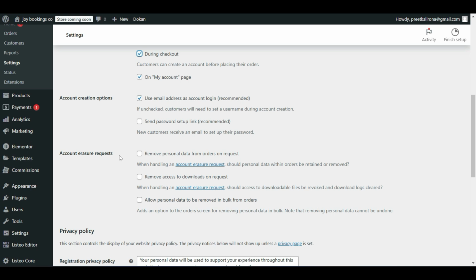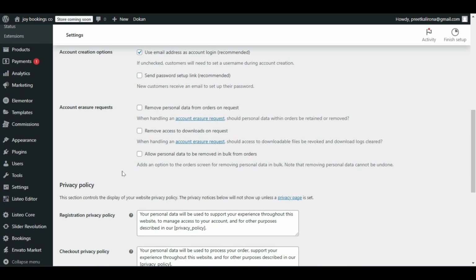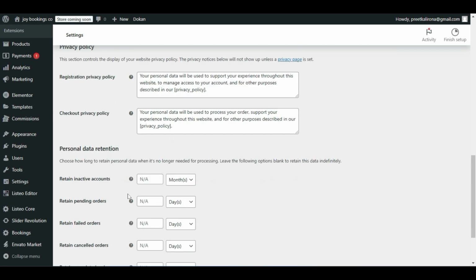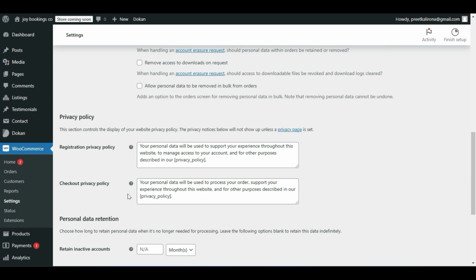Account erasure requests: remove personal data from orders on request, remove access to downloads on request. All these things you have to check here.